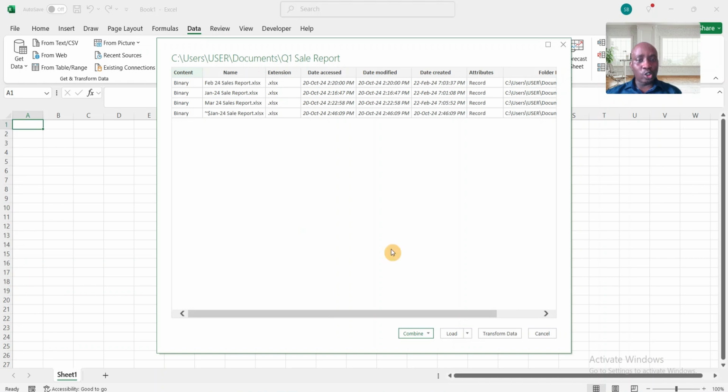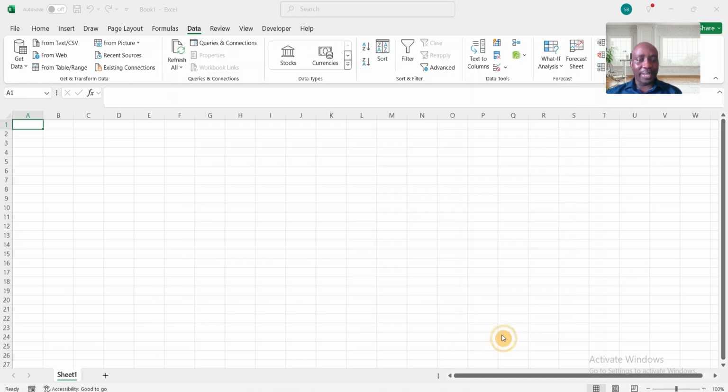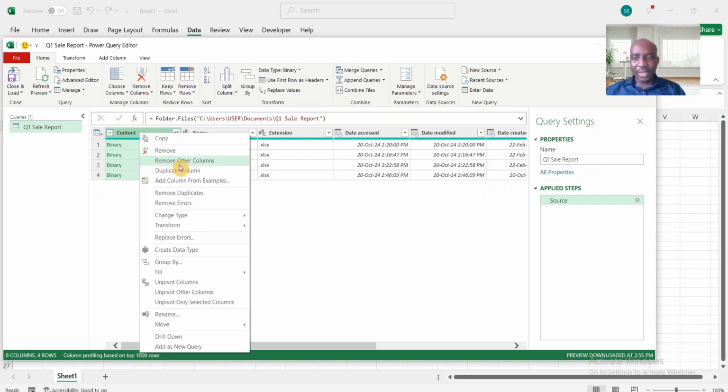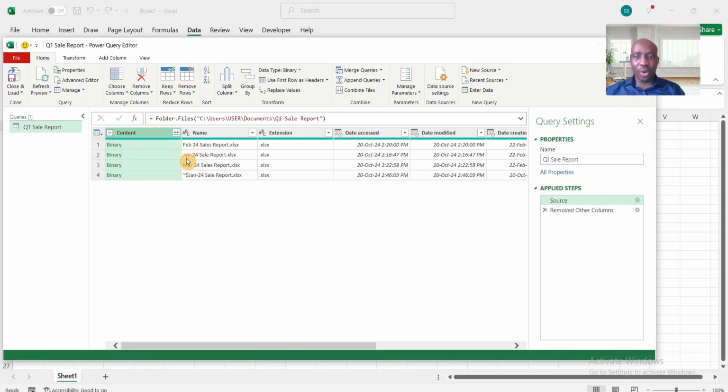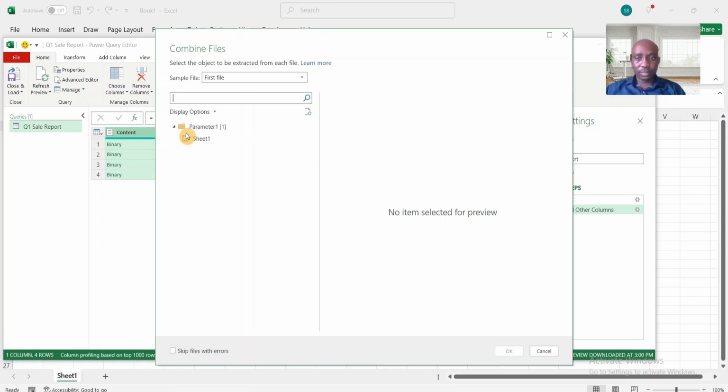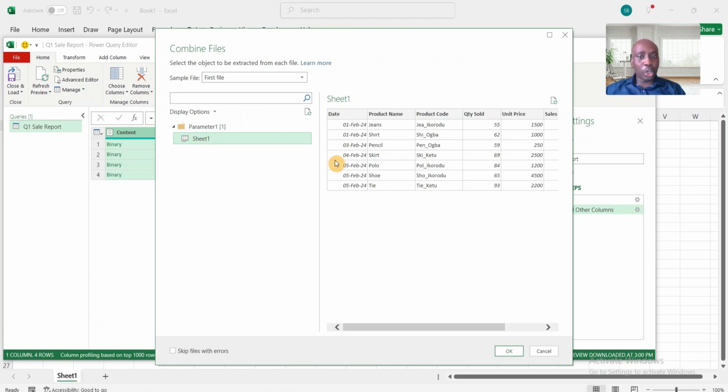Now it has opened. Come to Transform Data. Click on Transform Data. Put your cursor on the Content column, right click and choose Remove Other Columns, to remove this column, this column, this column, so that it will remain only the content. Remove other columns and click here. And now click here on the sheet. It will just show only one month. Click OK.